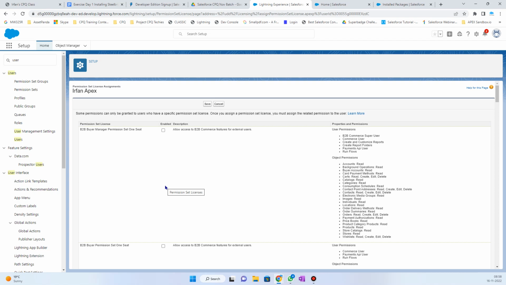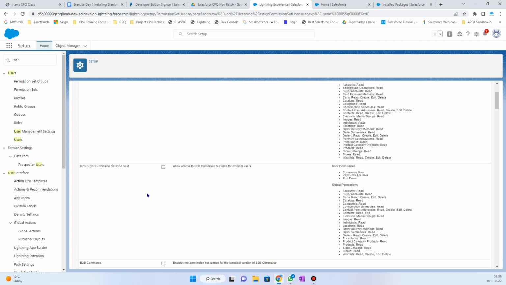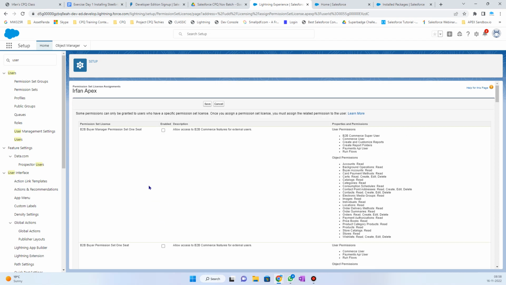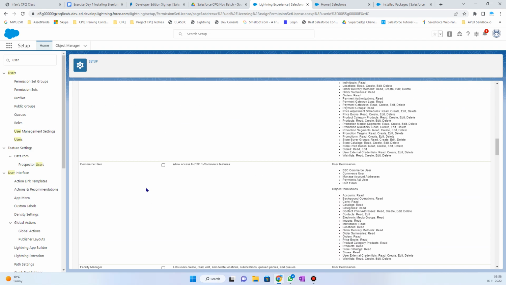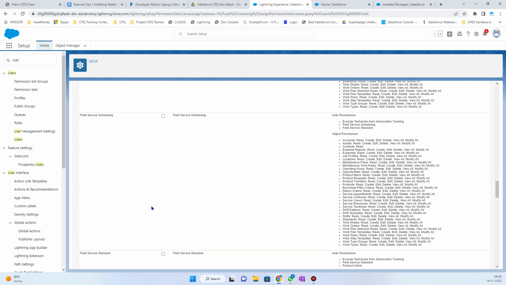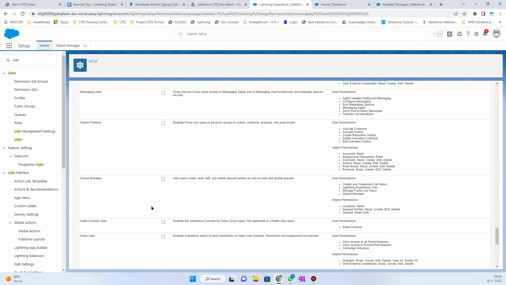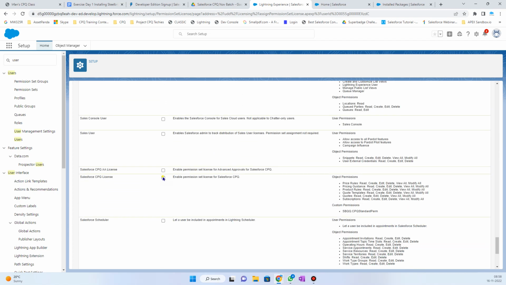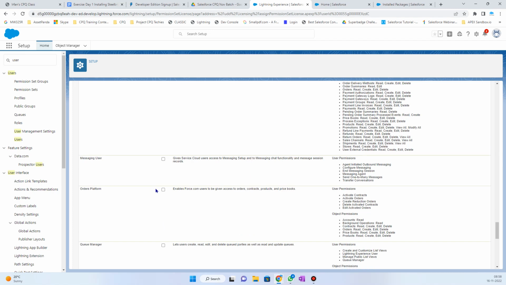This is the process whenever a user is asking for Salesforce CPQ access. If he needs the access, we can give it to him in that way. You can see there are a lot of licenses. We want the Salesforce CPQ. There are two: Salesforce CPQ and Salesforce CPQ advanced approval. Advanced approval we don't have enabled right now, but let's check both of them.